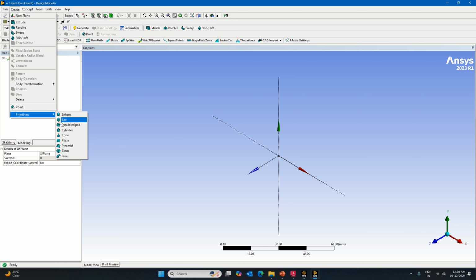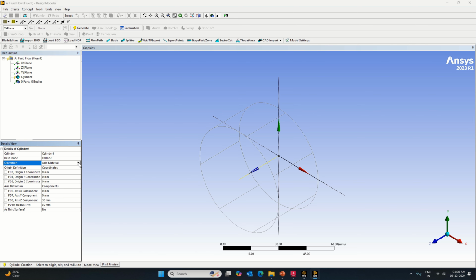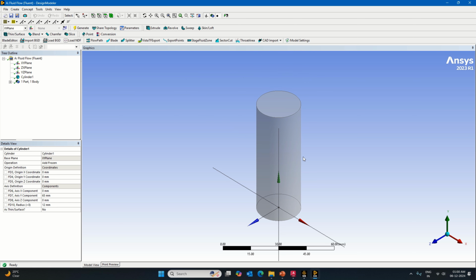Now in this case we are having two cylinders. First of all click on Cylinder. Instead of Add Material, I will make it Add Frozen. The y component will be equal to 65 and the z component will be equal to 0. Now for the radius, I will put the first value with thickness, that is 9 plus 3, equal to 12, and accordingly we will generate the first cylinder.